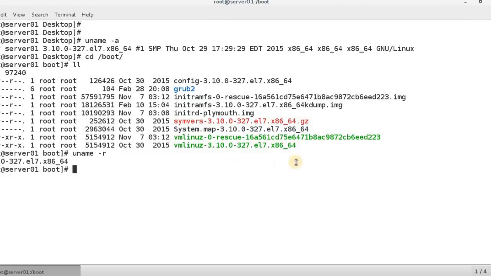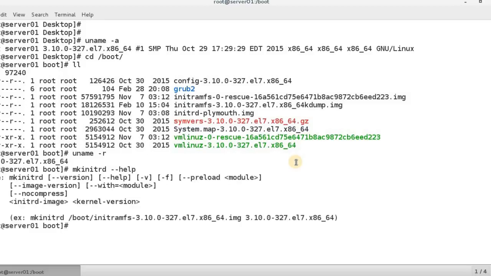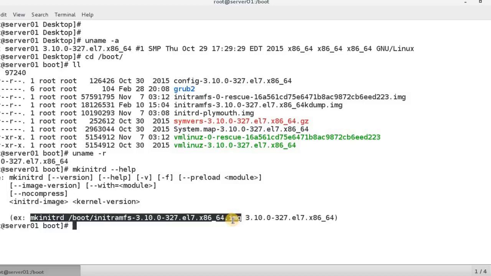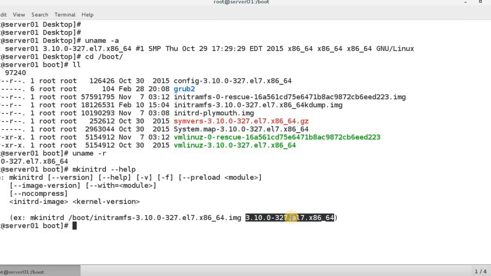For that there are two commands. If you are familiar with the mkinitrd command, you can use that. We used this command in earlier distributions like RHEL 6 or 5. If you just do help here, you would be able to see an example of how to create an initRD image. Here you have to specify your current kernel version, and the last extension is .img, which means image.